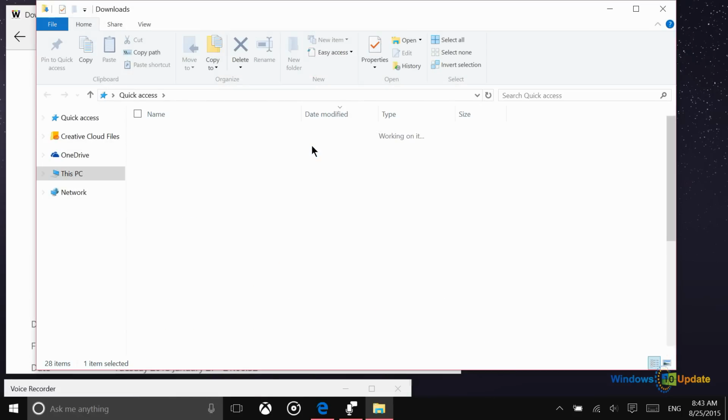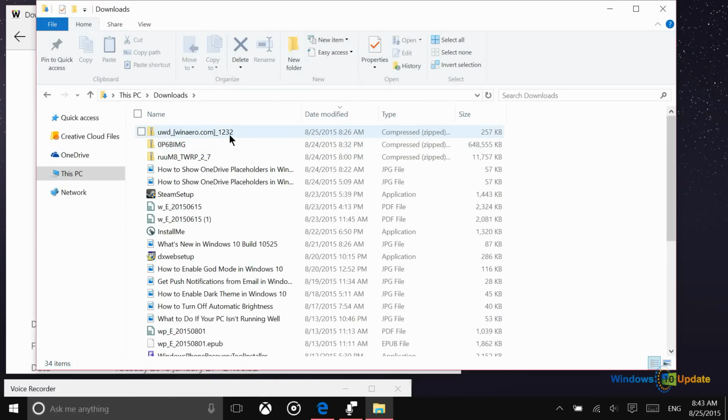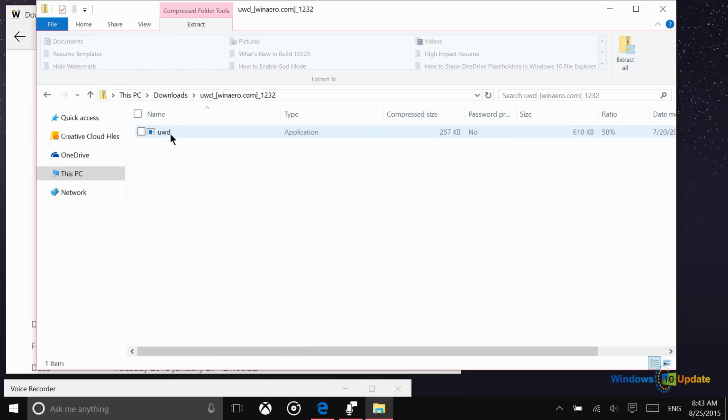Now, once that's downloaded, you can go into your downloads folder, then double click on that folder, and then double click on the UWD here. So once it's finished installing, it's going to ask you to sign out of your PC. So you'll sign out, and then when you sign back in, you will not have the build number showing in the bottom right corner there any longer.